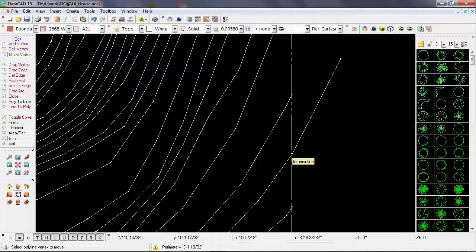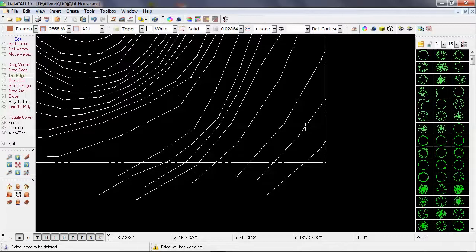Same condition here. I would just use Delete Edge and clip that off. And then I would just continue using those two techniques the rest of the way around. So I hope that helps with your next topo map.